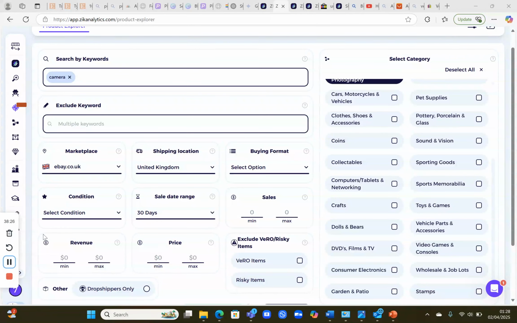So another tool you can use here is called the Product Explorer and the Category Research. This is if you want to look for items in a specific category. You want to see if these items are actually selling and how they are selling. And all you need to do is just filter down.